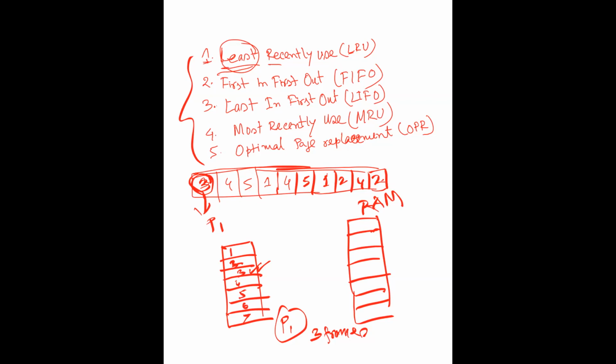As this is demand paging, at the beginning no pages are loaded inside the RAM. So first the CPU asks for data residing in page P3. Page P3 is not in RAM, so it's a page fault. There will be one page fault here.